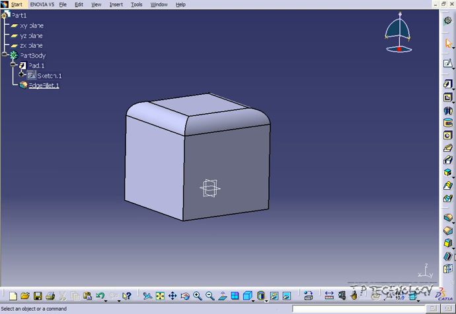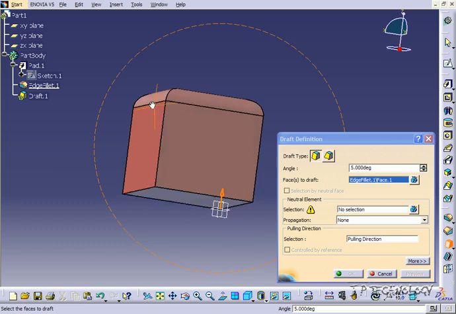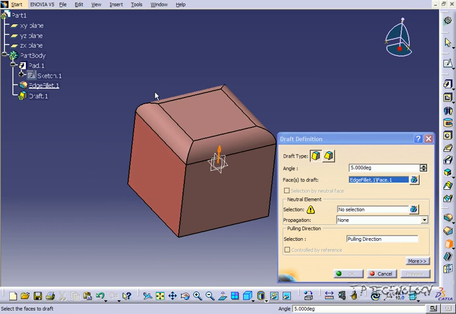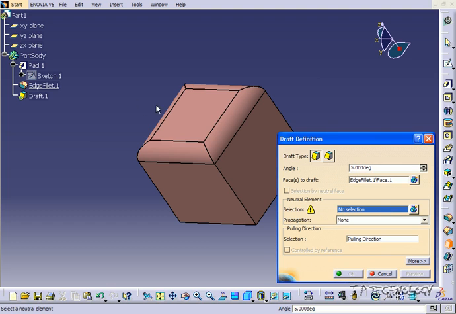Just to show you, let's do a draft angle on this guy. Let's click draft angle. Now we want to pull this face out here, so we'll click this face here. And you can see, due to the fillets, it also selects all the faces all around. If I try to choose the top guy as the neutral element, I'm going to run into problems.